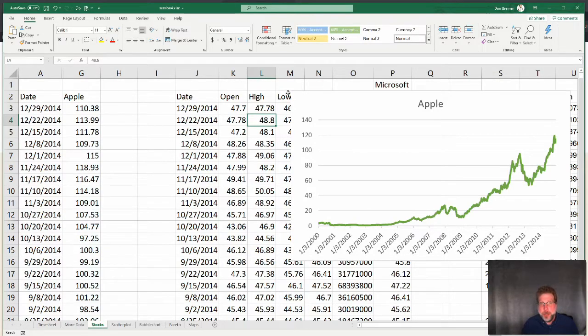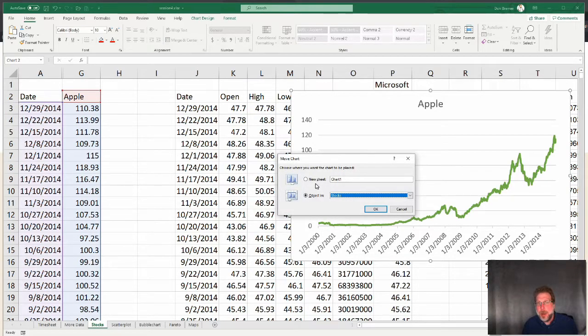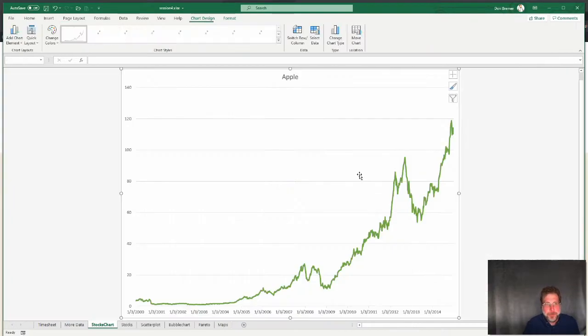Something else that you might want to do is have it in its own tab so it doesn't get lost somewhere in your workbook. Right click over the top of it, and if I move to Chart, I can now put it as a new sheet called Chart1. So let's do that. For the new sheet, instead of Chart1, I'm going to call it Stocks Chart. Boom, that disappears. I now have a new tab that says Stocks Chart.